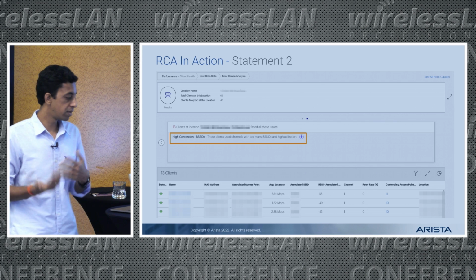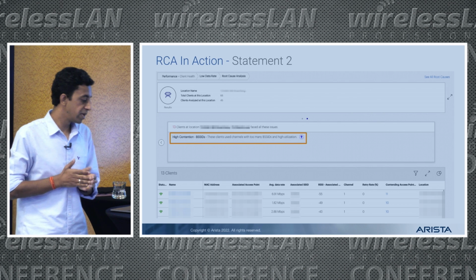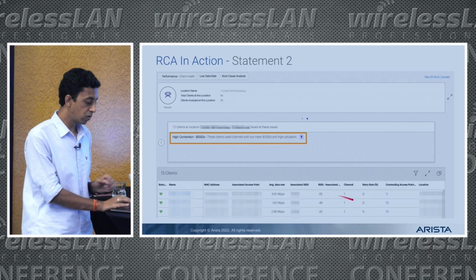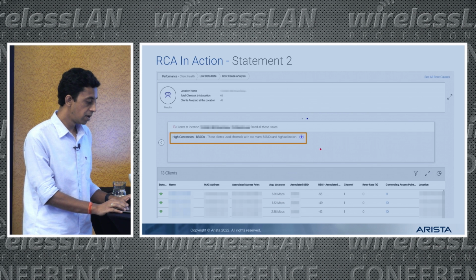high contention, like there are too many BSSIDs on a single channel, and you also show what the contending access points are, and this is the list of clients that are facing this issue.